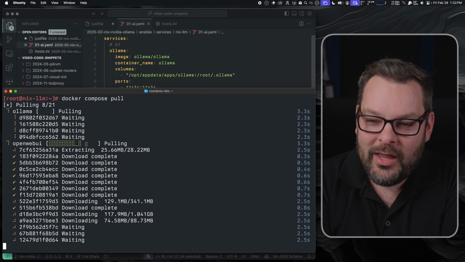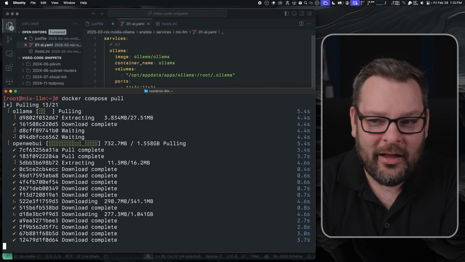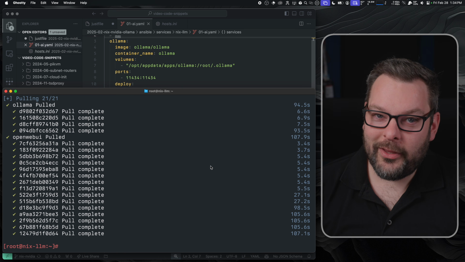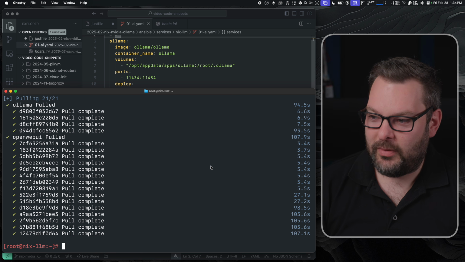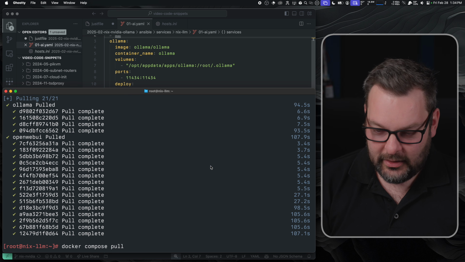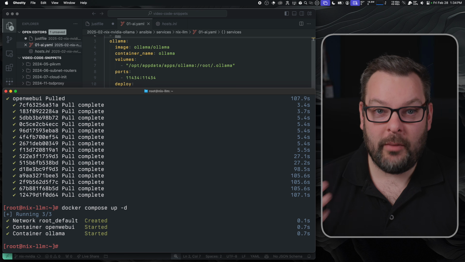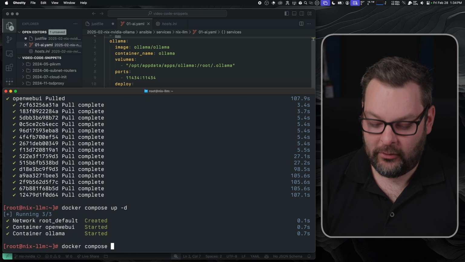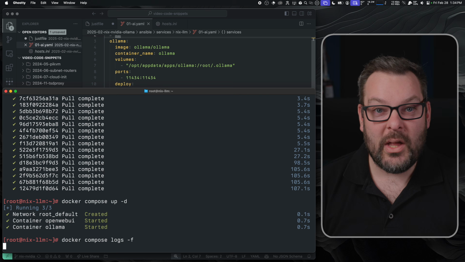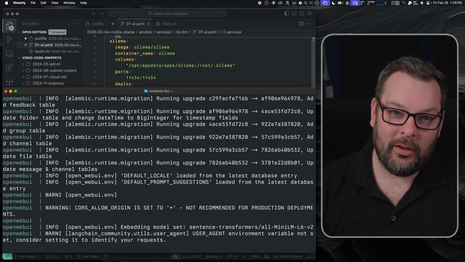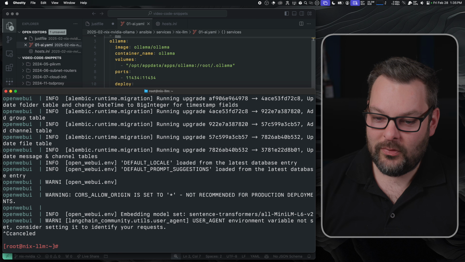The Ollama image is typically about 1.5 GB, so it does take a little while to pull down. And then finally, once that's done, that took about 2 minutes on my side, I can do a docker compose up -d, and that's going to bring up these containers in the background. If you want to follow their logs, by the way, you do a logs -f, and it's going to show you what OpenWebUI is up to. It's going to show you what Ollama's up to in the background too.